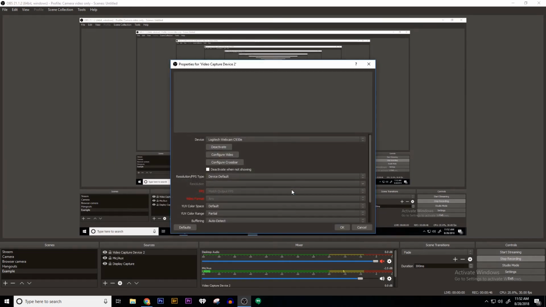So let's add. We're going to come down to video capture device. And again, we can add an existing one, but let's start from scratch. Your device, if you only have one camera, it's automatically going to populate it. You don't have to worry about any of those. Let's come down here and change device default to custom so we can customize this.